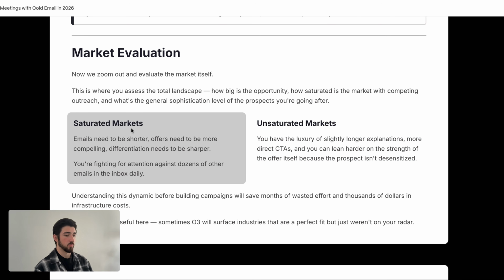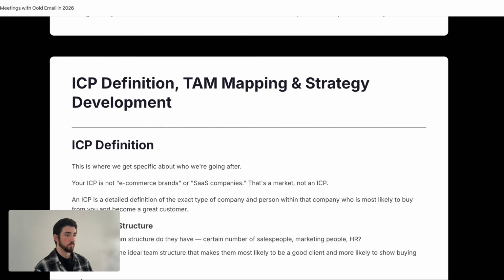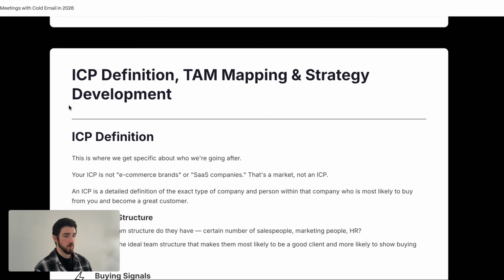So I'm going to dive into that more later, so I won't really cover that anymore. Now, going into ICP definition, TAM mapping, and strategy development.